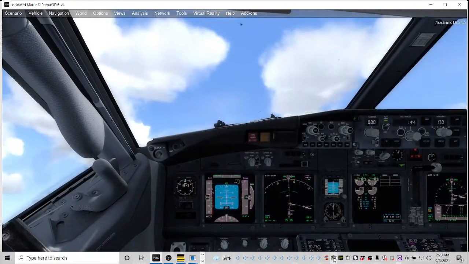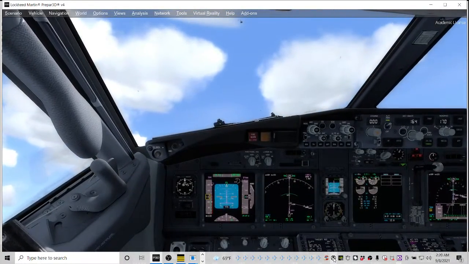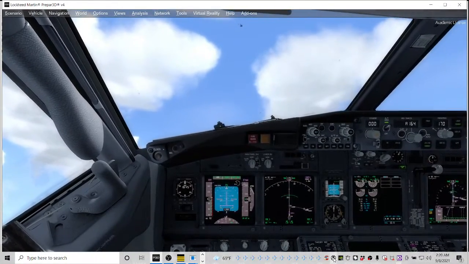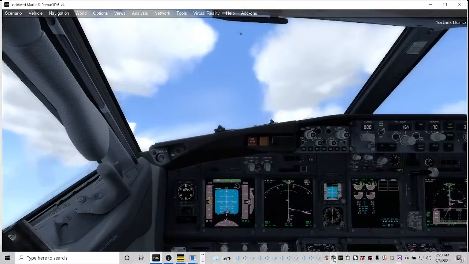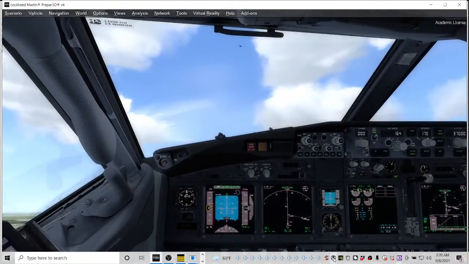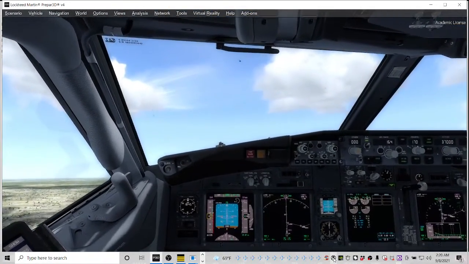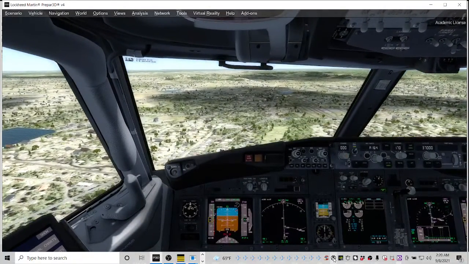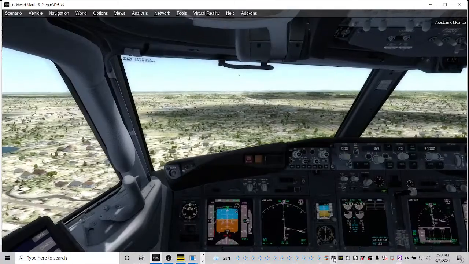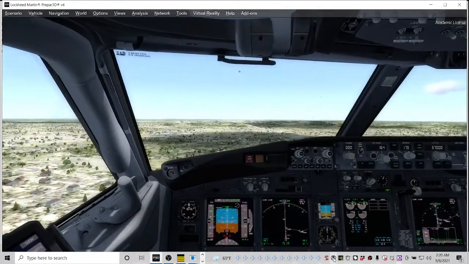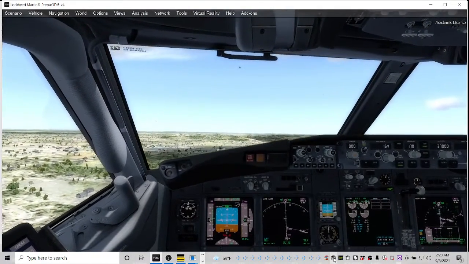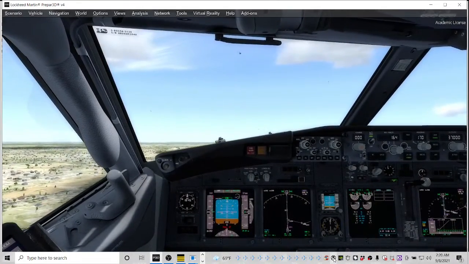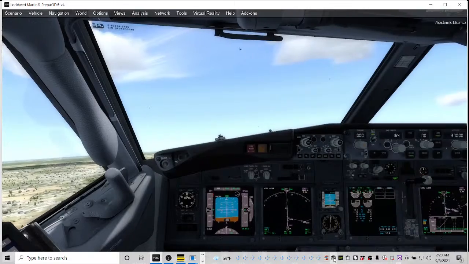FD master on. 400, VNAV. Level change mode on. LNAV on. Autopilot. Acceleration altitude. Command A. Stall board. Command A. 1,000. Command A on. Flaps 1. Flaps 2. Flaps 1.